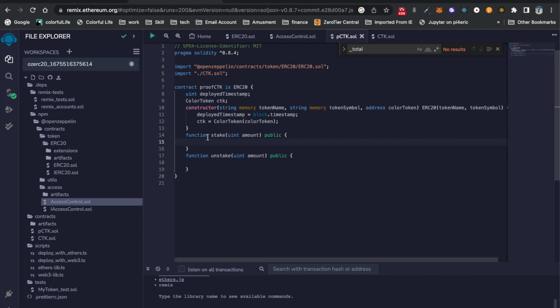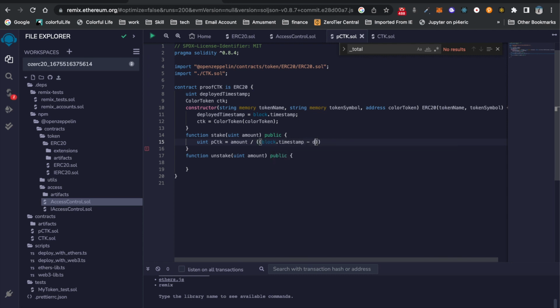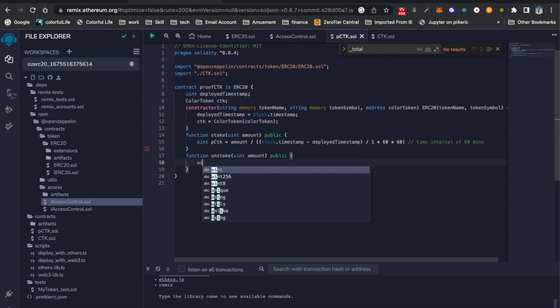Let's go for the stake part first. Now, this part is kind of difficult, but we just get through it very quickly. pCTK equal to amount, block timestamp, plus timestamp 1 times 60 times 60. It means this is the unit time interval of 60 minutes. Okay, pretty cool. And then next is the int.